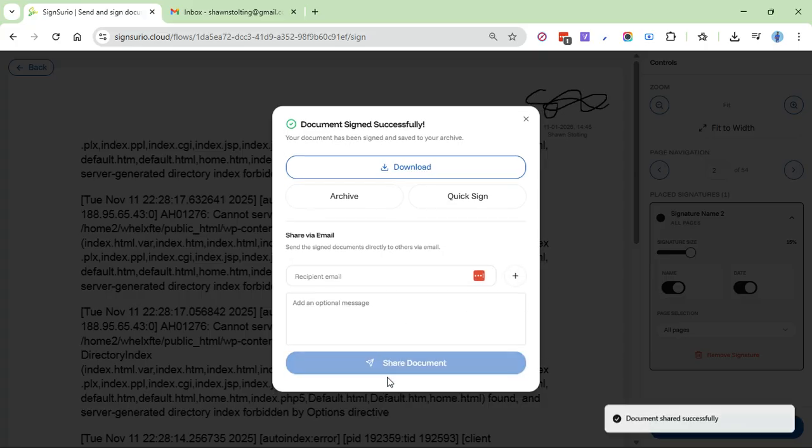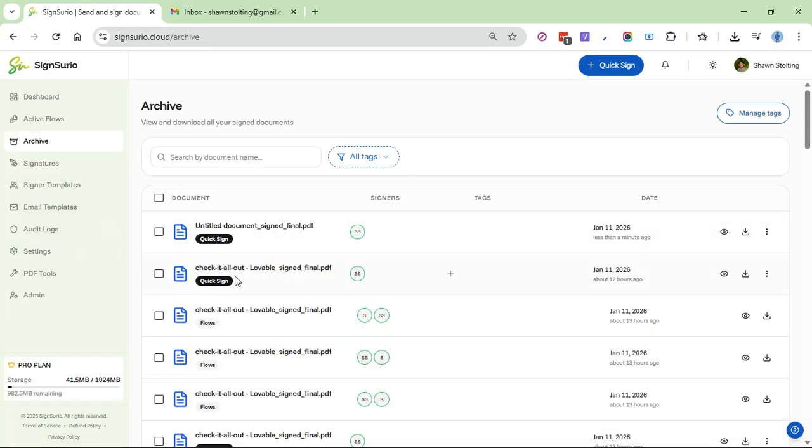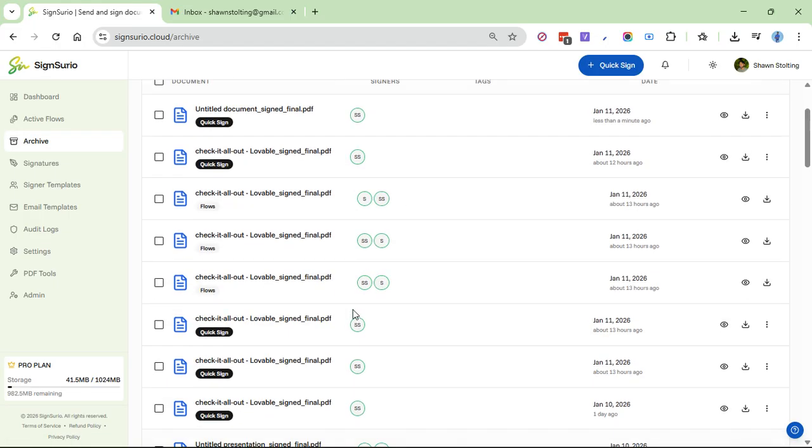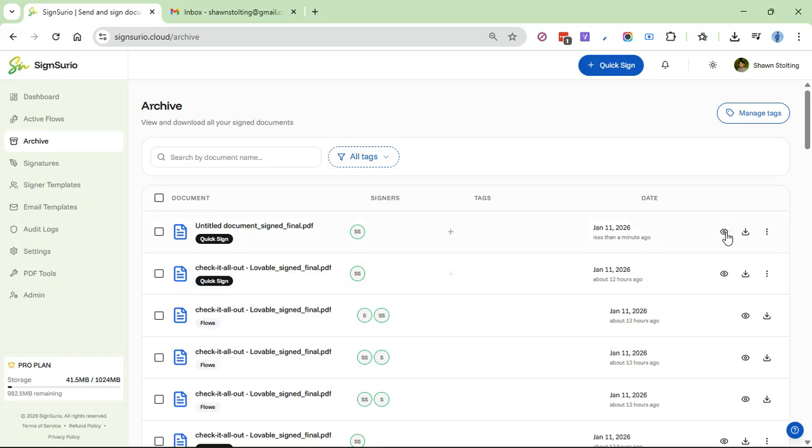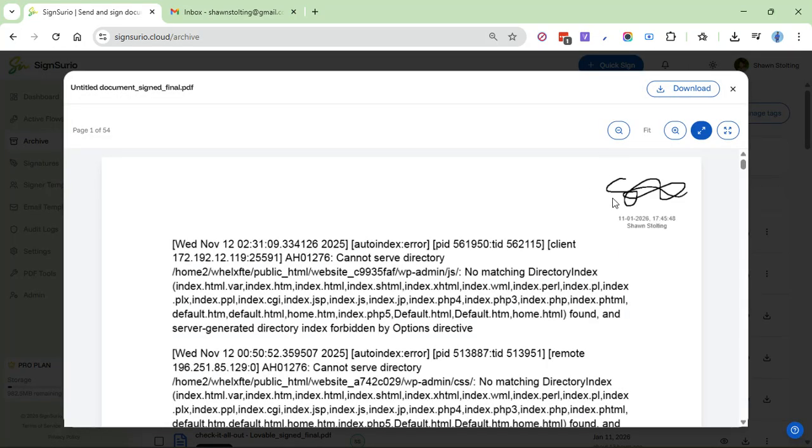right? Share it. So now it's shared to my email address, and now I'm on the archive where all of my signed documents are. This is the one that we signed a few seconds ago, and here you can see the document. You can also download it.